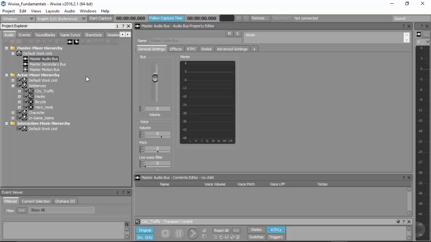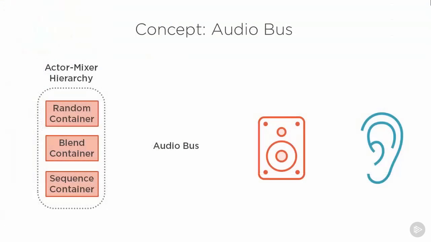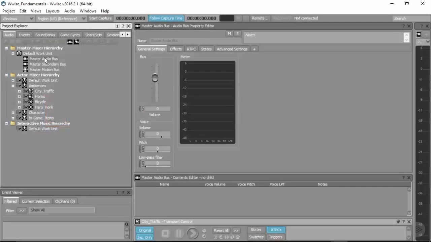There are a lot of advantages to routing your sounds out of smaller buses that you have created specifically for certain types of sounds. There are two types of routing that you can create in the master mixer hierarchy. There are audio buses and aux buses. The difference between these is that an audio bus is something you directly route the output of your containers through. Let's start by taking a look at that.